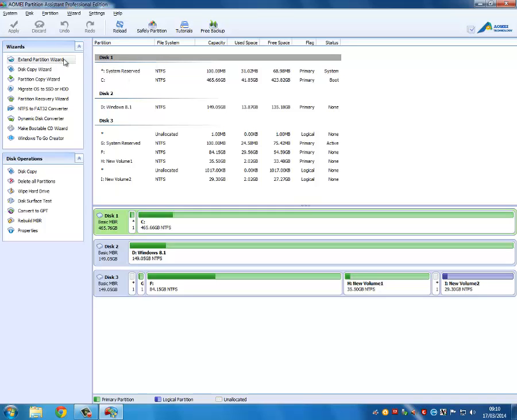Extend partition wizard, it's basically another extending thing. There's another one here, so you can rebuild the MBR, so if your computer's not booting up, the master boot record, which is what MBR stands for, you can rebuild that. It might be hard to do if your computer's not actually working. You might have to do that from another computer.